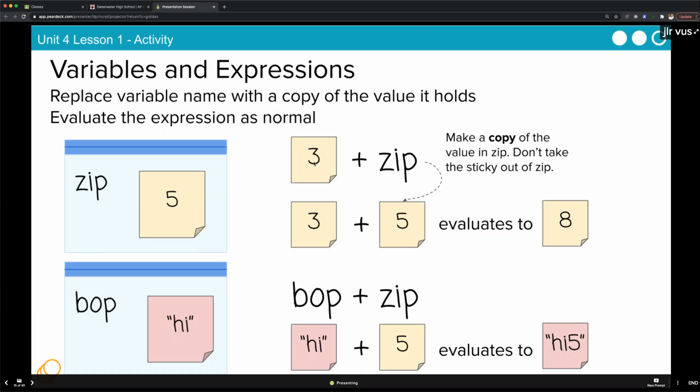So here we see an example that says 3 plus zip. This is not the string zip, this is the actual variable name. So what we're actually saying is 3 plus whatever value zip has. If we look inside, we see the value that zip has is 5. So this is the same thing as evaluating the expression 3 plus 5, which is going to evaluate to the number 8. 3 plus 5 is 8.